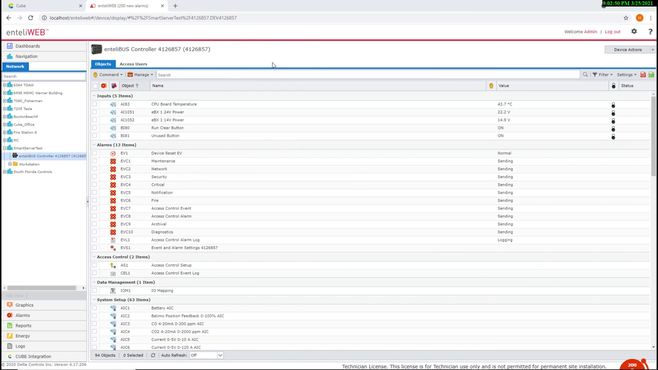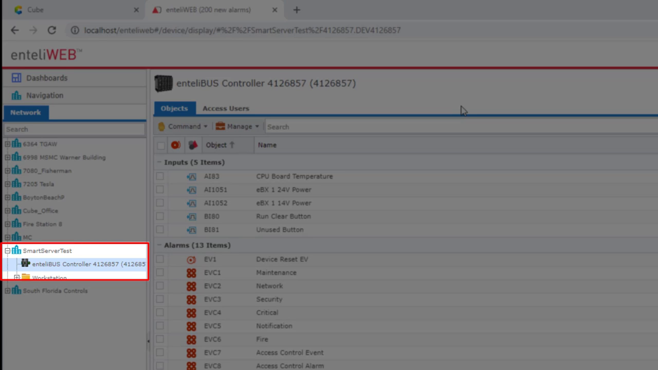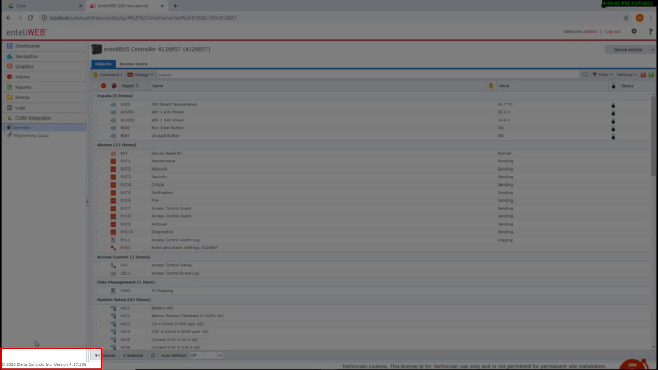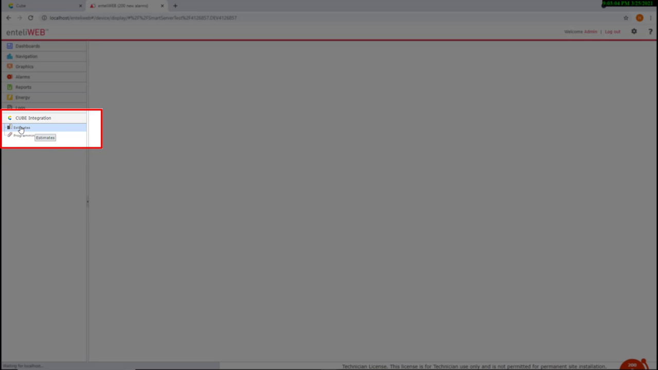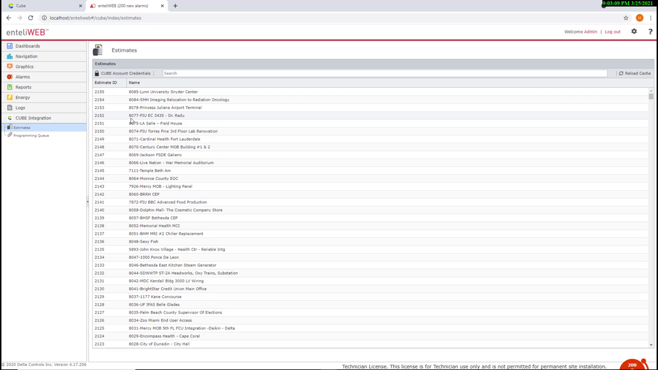Now from the Intelliweb side, I'm in the navigator, and I have a controller here to demonstrate this feature. It's empty, doesn't have any points created. Then I will proceed to access the Cube integration module shown here. I will click on my estimates, and I'm already logged in. If you're not logged in, you have to use your Cube credentials to log in and access your cloud files.